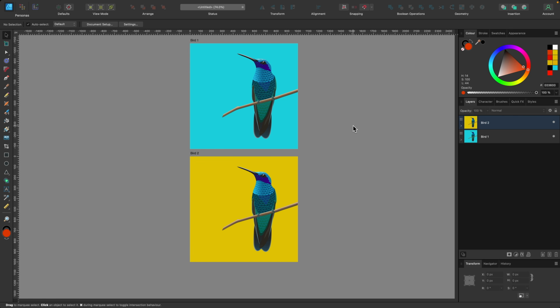Hello designers, in this Affinity Designer tutorial I'm going to show you why your artboards may be exporting at the wrong size, and this specifically happens when using export persona to export multiple artboards. So we'll take this scenario for instance.